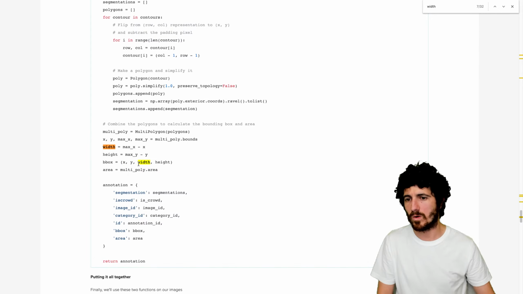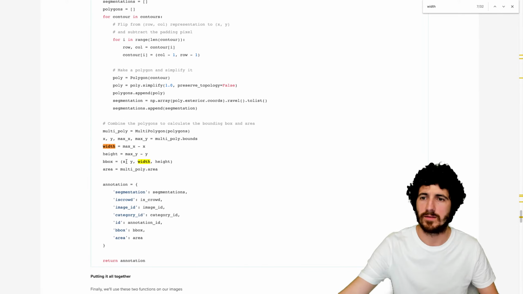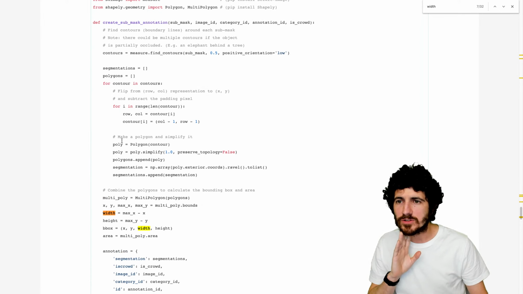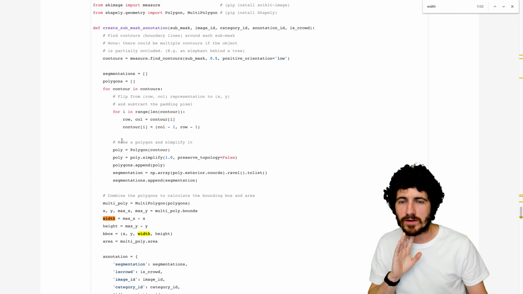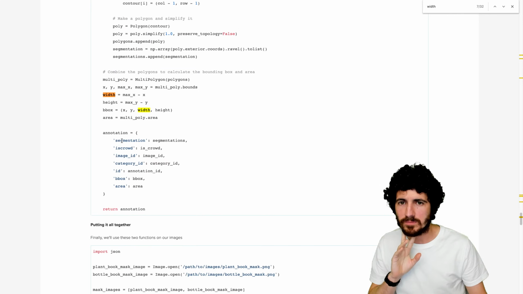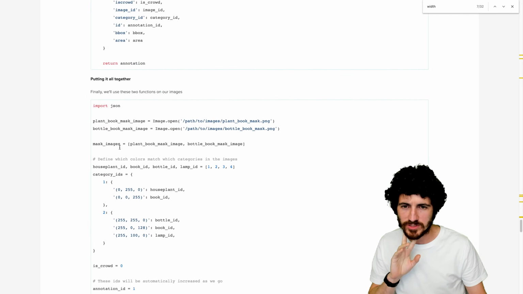Bounding box: X, Y, width, height. I think that's it. And create submask annotation, find contours around each submask. There could be multiple contours, it's partially occluded, blah, blah, blah. Pull it all together. Import JSON.